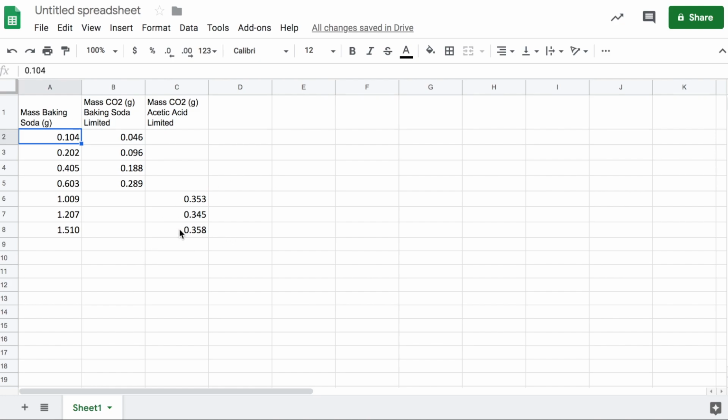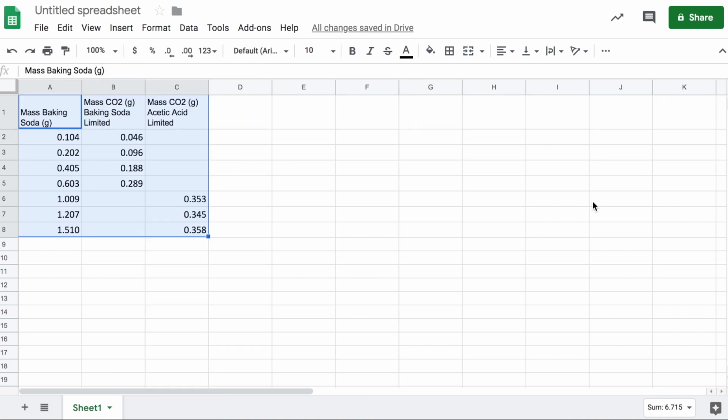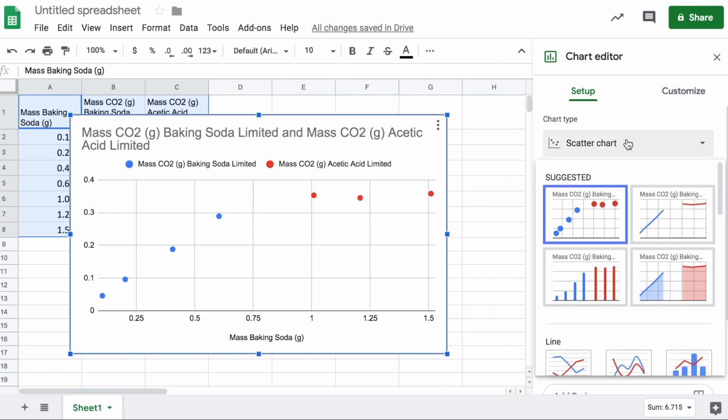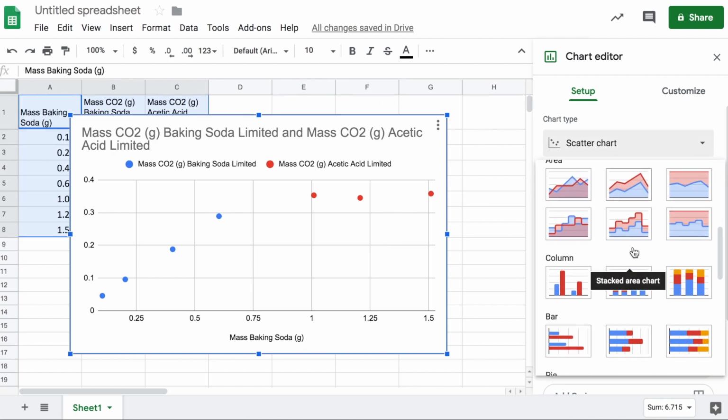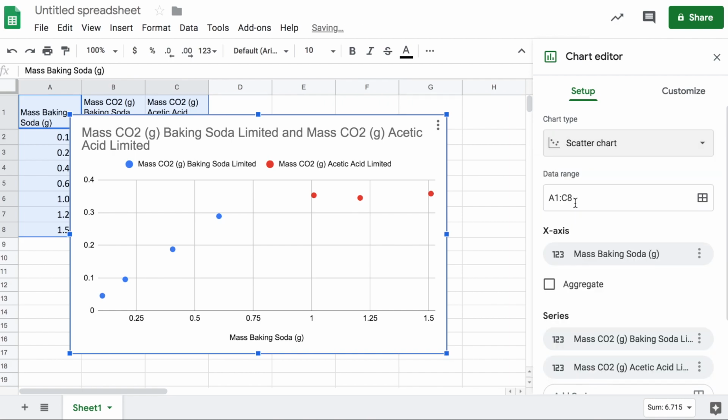Now I want to graph this. With Sheets, it's really better to select the words also as a title because Sheets is expecting that you're going to have some kind of labels in row 1. So I've selected all of my data, and then I just go to Insert Chart. You want to make sure you have selected a scatter chart. There's a lot of options here, but the scatter chart is the correct chart generally in science.